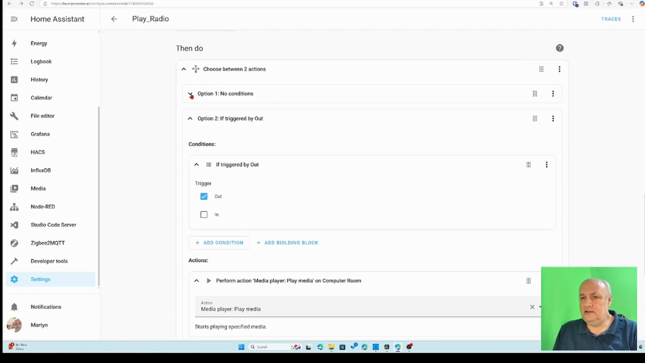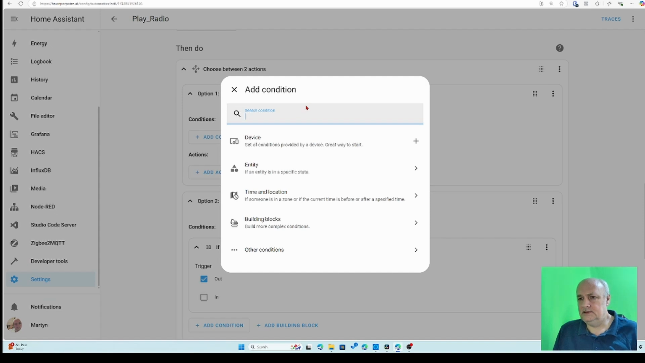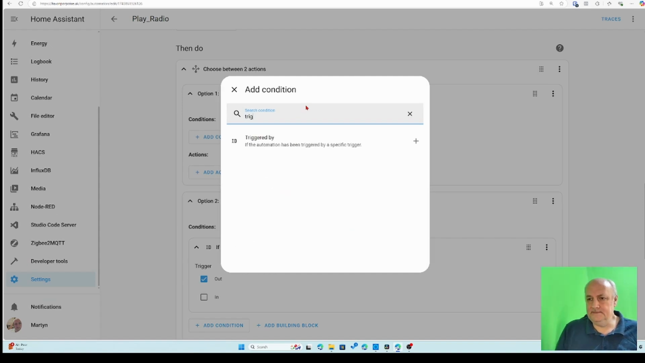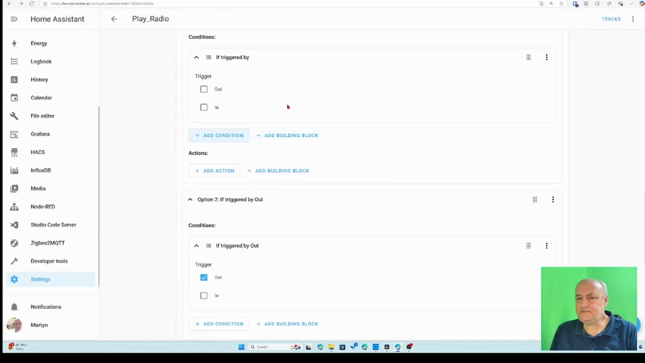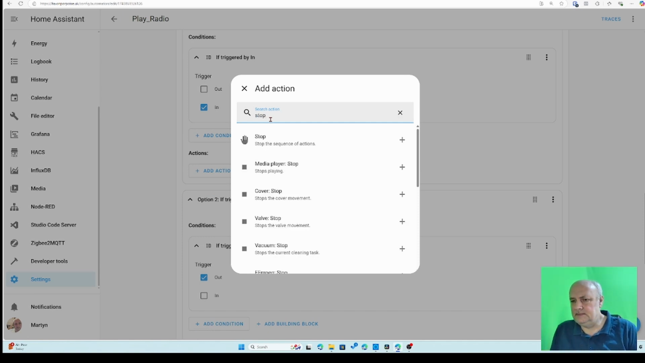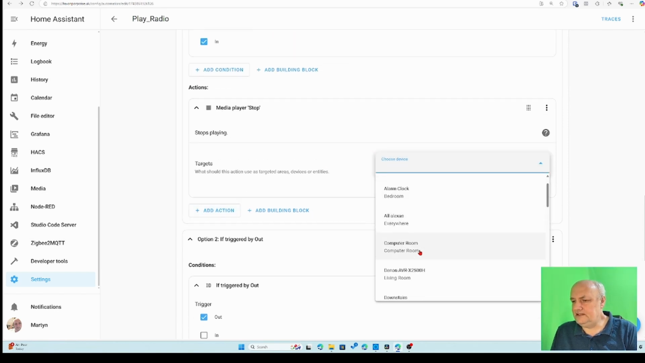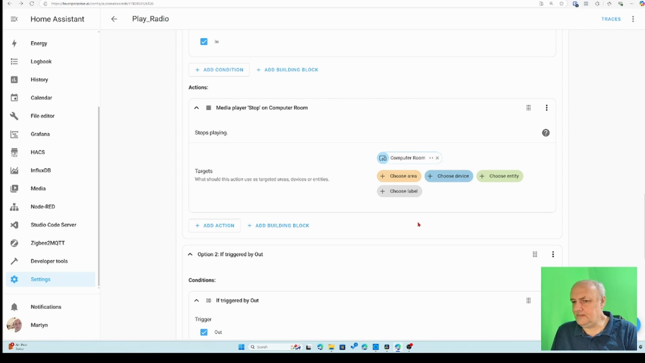So now for option 1, I'm going to add a condition. Triggered by in, and the action is going to be media player stop. And I want to choose device, computer room, and that's all I need to do.